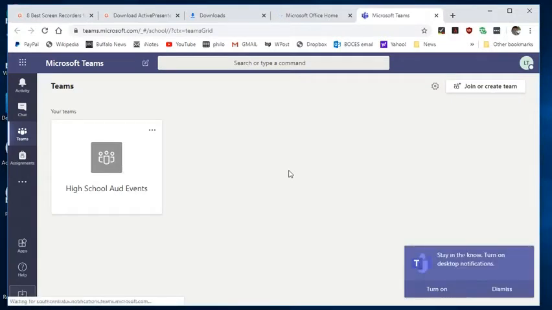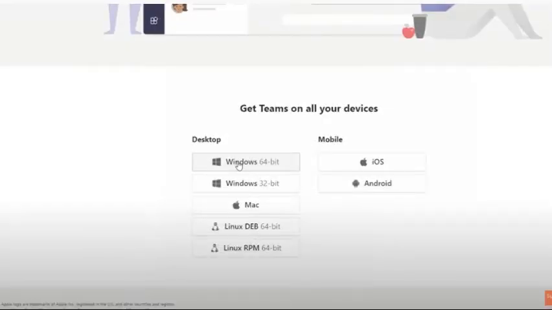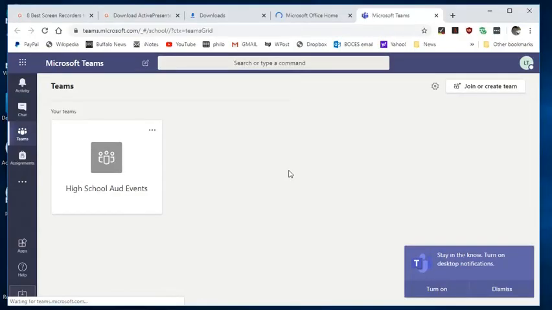Another option is to go to teams.microsoft.com/downloads. Note that this is also the address to download the Teams app for a mobile device, as well as Mac OS X, Android, and Linux versions. Most people will download the Windows 64-bit version for their PC.